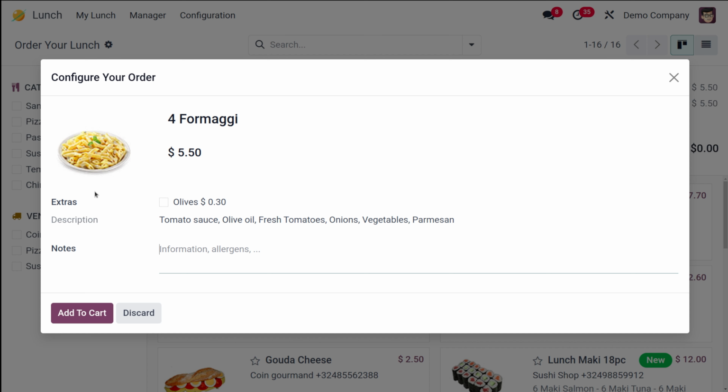Similarly, here you have an extra. So whatever extras you are adding while configuring the product and the vendor, those things will be shown here. So to add extras, how much it costs is shown here. You can simply check it, and then if you want to add any notes, like if you are allergic to any particular product, some people are allergic to different food items, right? That can be mentioned here so that the vendor can take a look at it and avoid such things in your food. So such notes can be given here under the notes section.